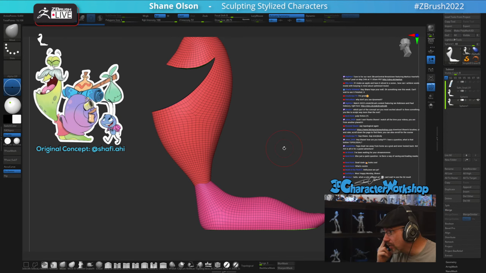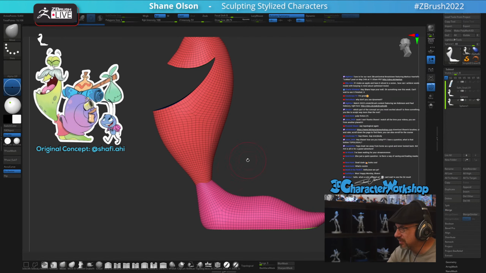If I make an apple and have it sliced in a scene, how can I achieve seeds inside? That's a really big question. I'd have to model to show you, but I would make it exactly like I'm making this guy. Just make an apple. You could slice it with live boolean or the knife brush or the slice brush, and then just model seeds in there. If you wanted to show seeds, just model them in there.